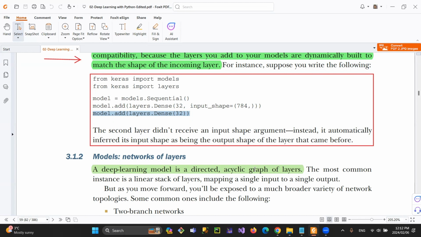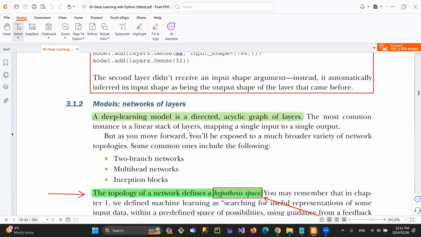It's not a trick question. Very straightforward. We just need to say input shape, but instead of 784, we just need to say 32, because the previous layer has 32 neurons, right? So it's going to be 32 output.